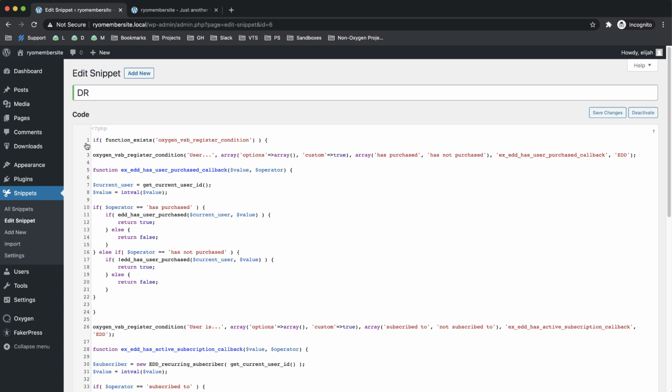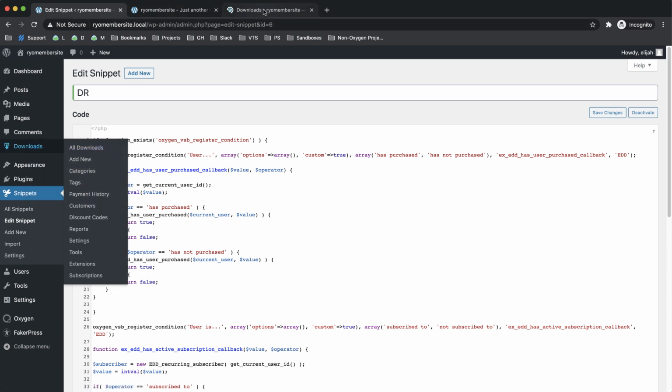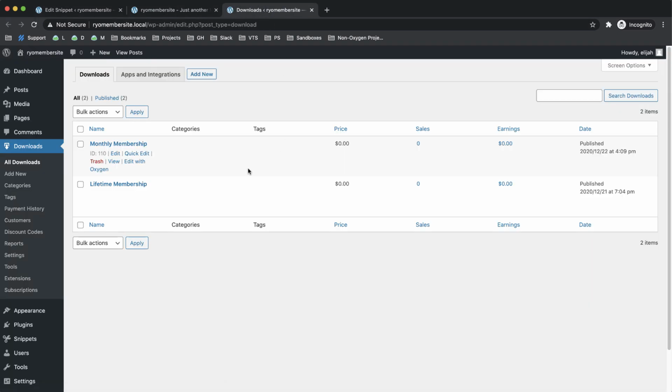We have a couple of downloads registered here. Let's take a look. You can find their IDs right here in the list by hovering over them. This is our monthly membership, and this is our lifetime membership. So the first condition would deal with this lifetime membership. This is a one-time purchase, and the condition would let us check if this had ever been purchased by the user.